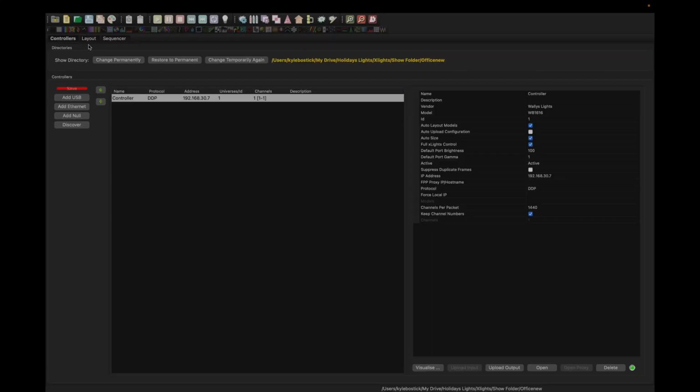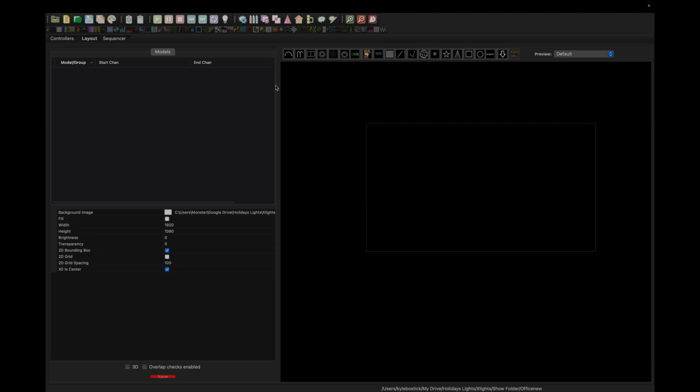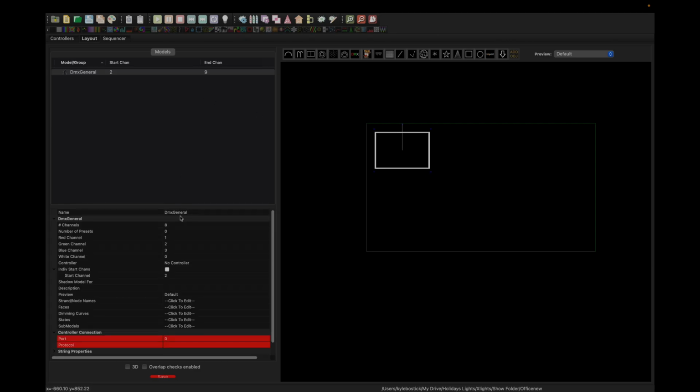So over inside xLights, go ahead and click on your layout tab. Under the DMX model, select General and drag and drop. On the left side, change the name of DMX General to Pixel2DMX. Hit Enter. Under the number of channels, set this at 512, and make sure that it saves. Sometimes xLights won't save that. So we can see it is now saved at 512.